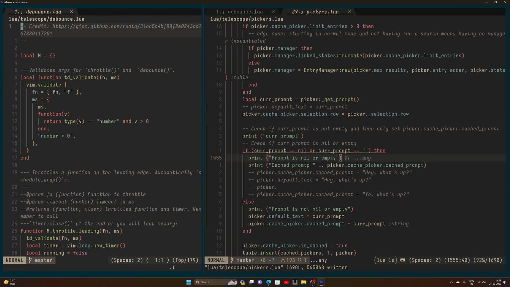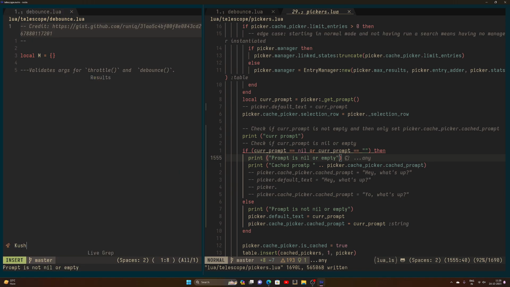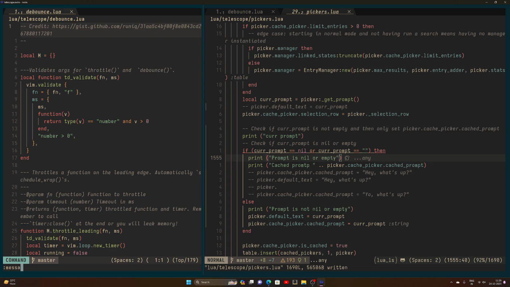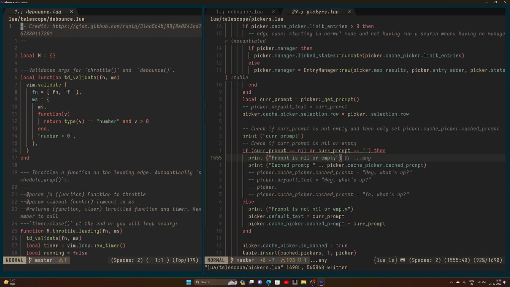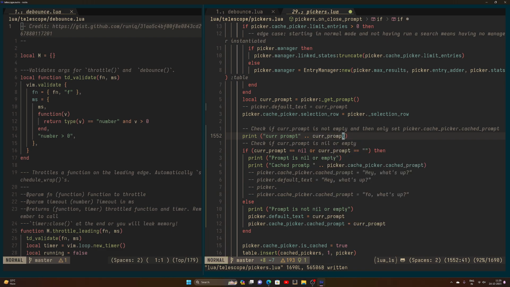Okay, are you guys ready? So if I do Kush here, and next time I do last search, it's working so far, no problem. Let's just see the logs. These are all fine, right? Current prompt is not nil or empty. The next time you open last search, again it says current prompt is not nil or empty. This is fine. Let me actually print the current prompt here as well for ease. And let's just see.